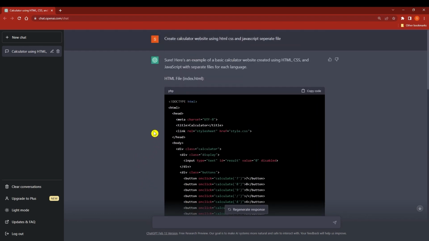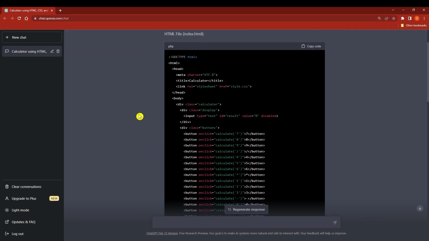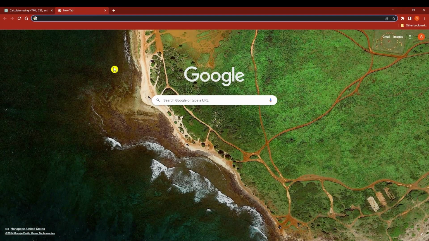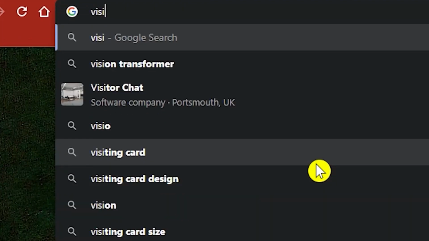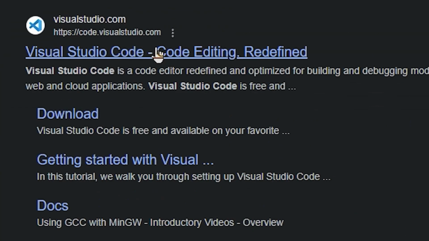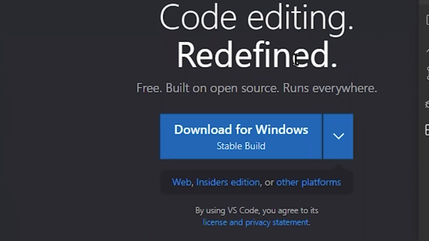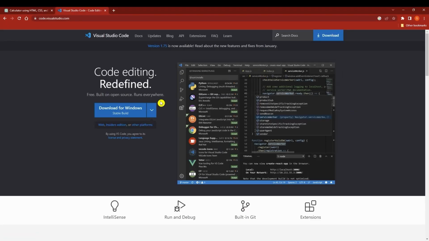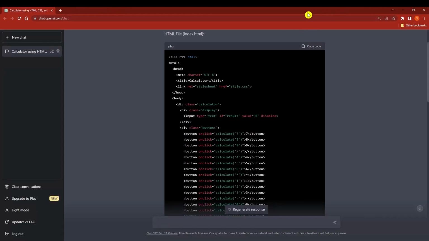So now what? Where will we use this? We are going to use a coding application or software. I prefer you go to a new tab and search Visual Studio Code. It's very easy to understand, and once you download it, which isn't that big, maybe just MBs, you can see the interface like this. Let me open it from my computer, and here we are.